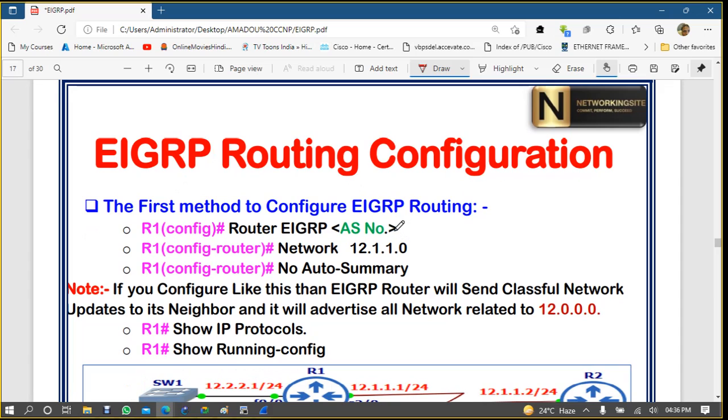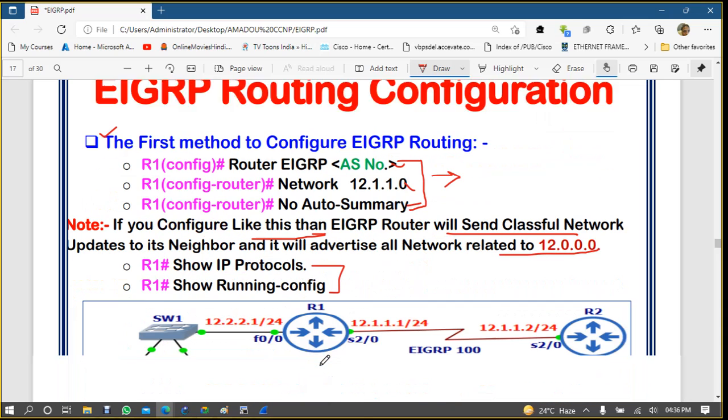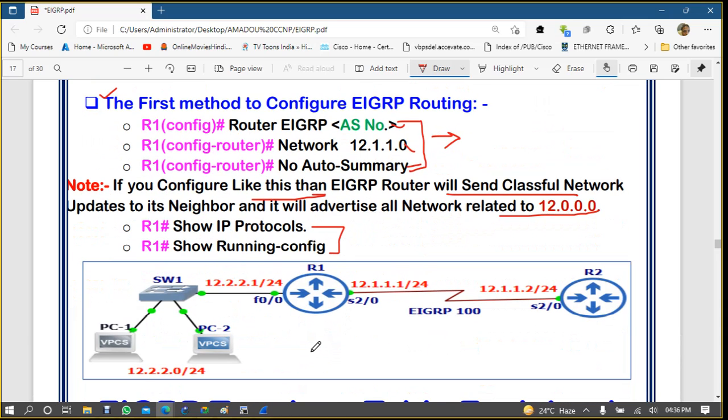Whenever we configure, the first method to configure EIGRP routing is that we just normally come here and configure like this. Whenever you configure like this, you are configuring classful EIGRP routing. Note, if you configure like this, then the EIGRP router will send classful network updates to its neighbor and it will advertise all your networks related to 1200. If you want to verify, you can verify via these two commands. The best way is to configure with the subnet or wildcard mask.